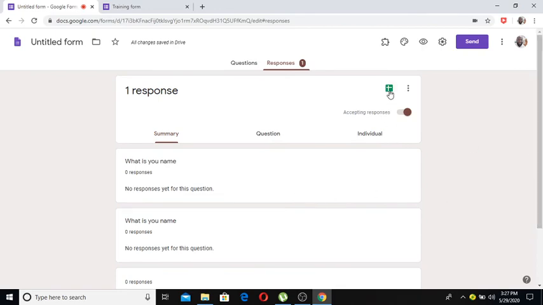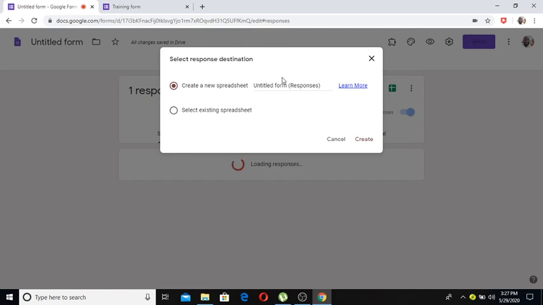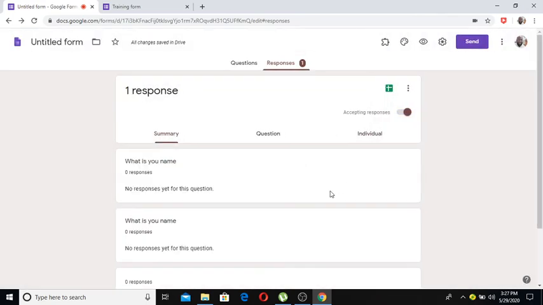One also good thing is that you can export or create a spreadsheet for the form. You click on this icon to create a spreadsheet, you give a title to the spreadsheet and you click on create, and you have a spreadsheet of all the responses on your form. That spreadsheet you can always use for different kinds of analysis. It makes your form very good.